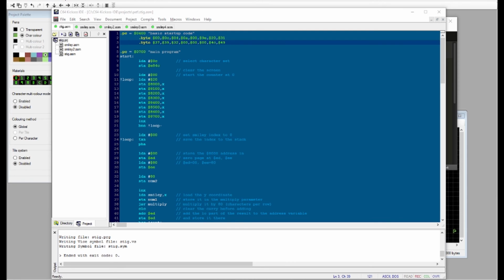But I have to remember that the PET has a different memory map. It doesn't have a VIC2 chip. None of the kernel routines are in the same place or even exist. So I'll take you through the steps of what I've done.